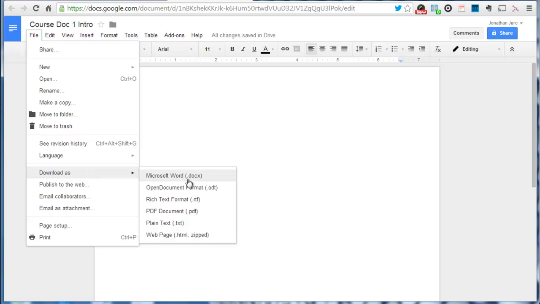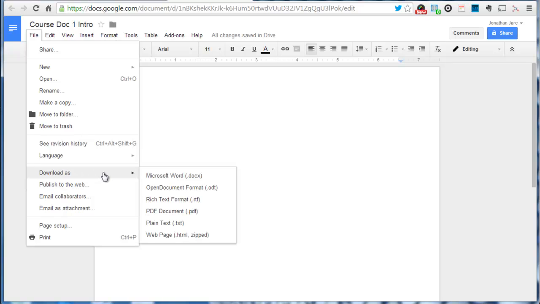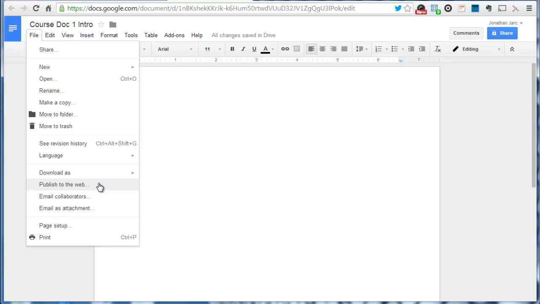You can download it and convert it into a docs format, ODT, rich text, PDF, plain text, or even as HTML. You can also publish your content to the web. And again, we will talk about publishing and sharing options towards the end of this lecture. But just so you know at this point, you can download these documents if you needed to print them or email them. You could publish them to the web for other people to see, or you could share them and allow people to edit and make changes to your document.